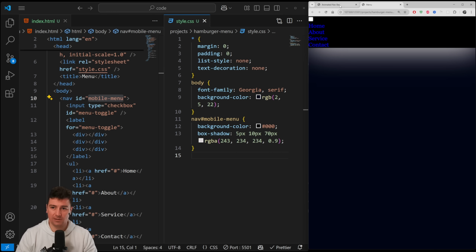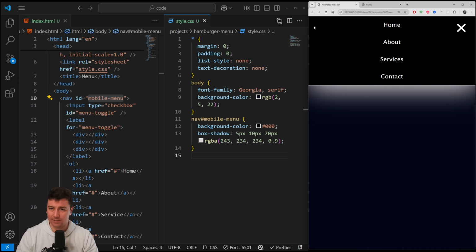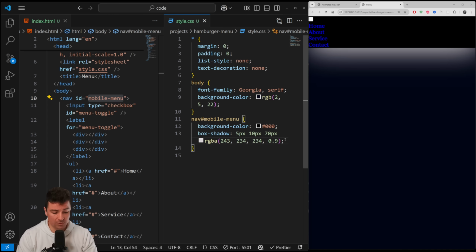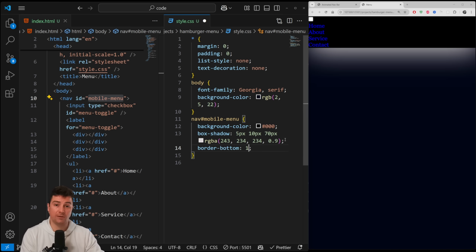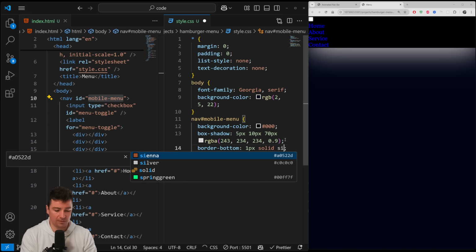So we already got this effect right here. Now, in order to have this silver lining, you're going to add a border. You either can use a border bottom or a border all around. I would suggest using a border bottom. For the border bottom, we're going to give it 1 pixel. If you want to make it even thicker, you can give it 2 pixels, but take care: 1 pixel solid and the color silver.